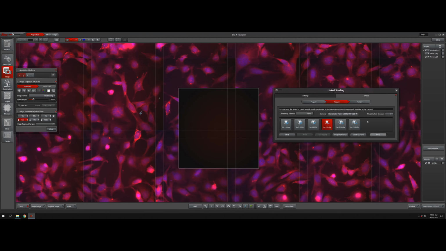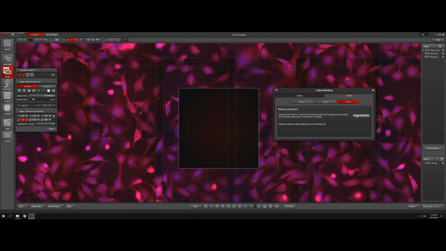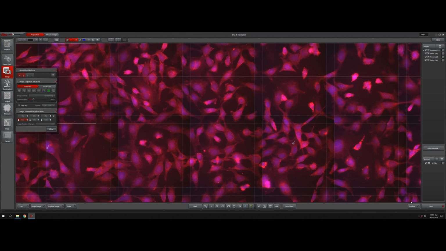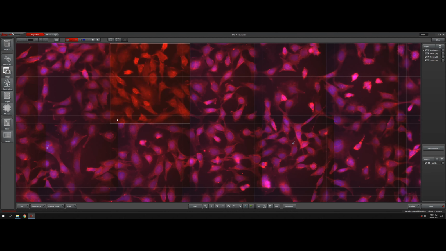Now, without closing, I'm going to go to restore and press restore XYZ position. So it came back to where I was. Now this linked shading is activated, and it's shown in green. Also it says there is a reference available. That's why it's green. Now I'm just going to press start and acquire the same tile with shading activated.